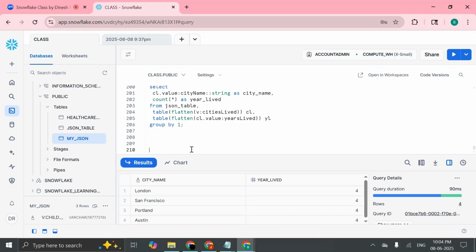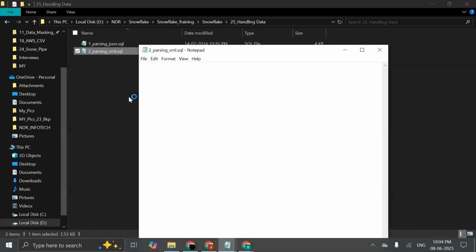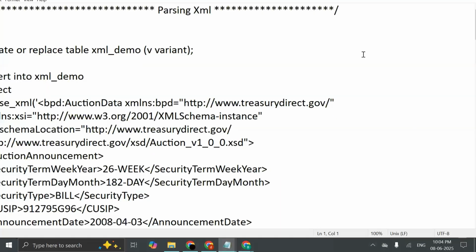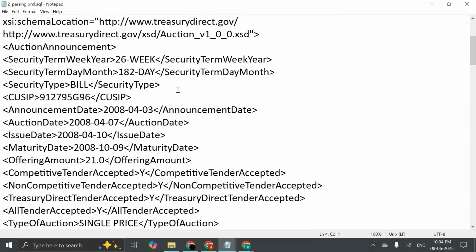This is how we can read the JSON data. In the same way, we have XML also. This is also the same option, you can try it. This also we are going to store in a variant data type. But one thing here, in XML, it's very easy to read the data.